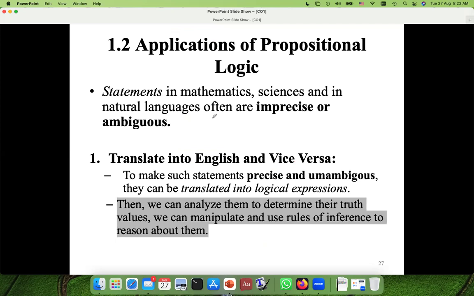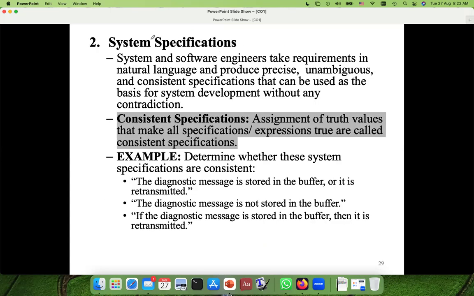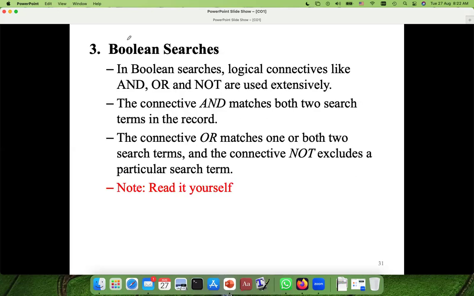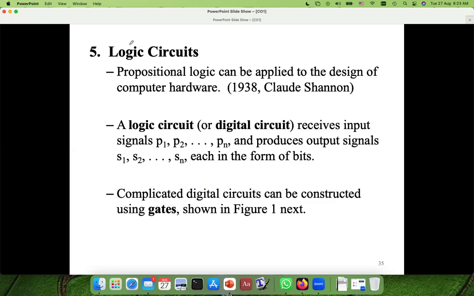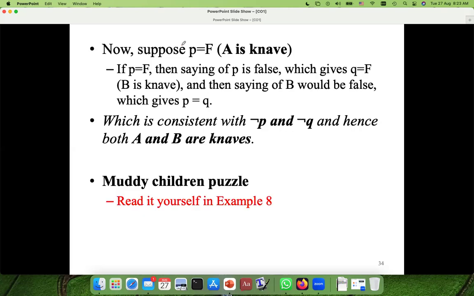Anyhow, applications. Now the applications of propositional logic. Where can we apply propositional logic? This is the first one: we can translate something into English and the opposite. Then we will see how we can create system specifications. Then we will move on to Boolean search, the third use of propositional logic. Then we can solve logic puzzles, the fourth use. Similarly, we can build circuits, et cetera. We will move on like that.